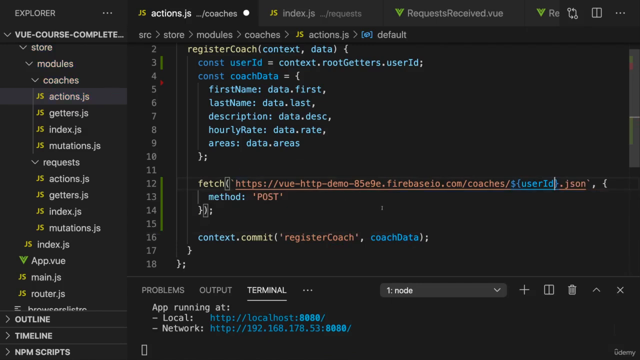So now we send a request to Firebase /coaches/ this user ID /JSON. And I'll send a put request, which tells Firebase that data in there will be overwritten if it existed, or will be created if it didn't exist yet. And the difference to post is that with post, a new entry would be added all the time, which I don't want to do here. I only want to have one coach entry per user.